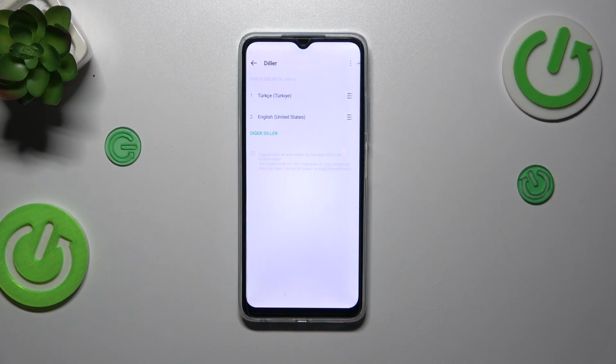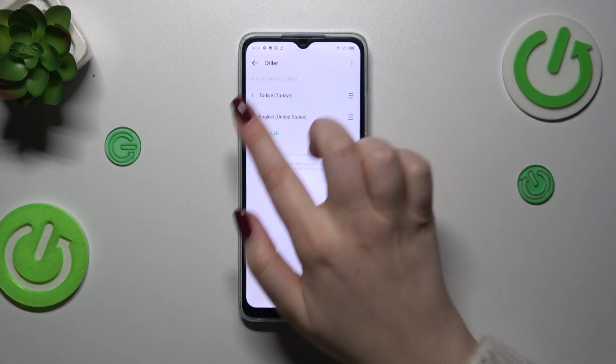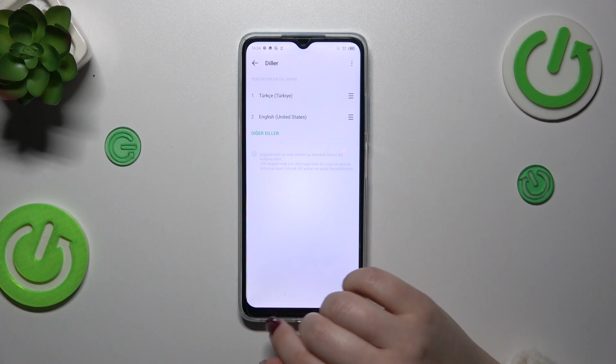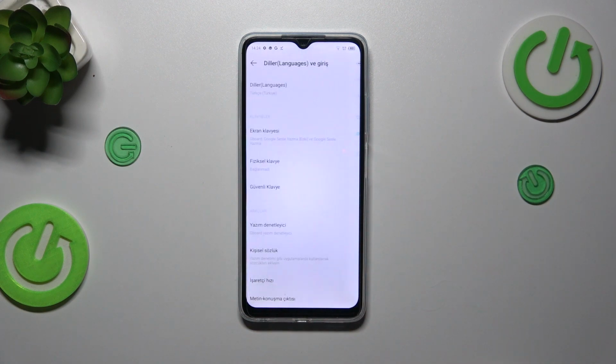So let's simply tap on Apply Language, and as you can see, it will be immediately applied to this list, the highlighted, or shortcut list. And from now on, the whole system, the whole menu will be in the chosen language.